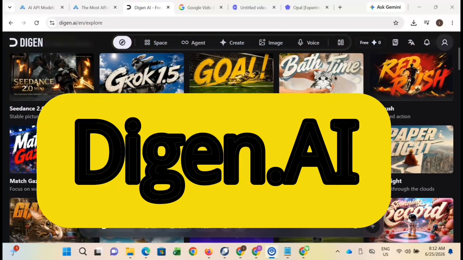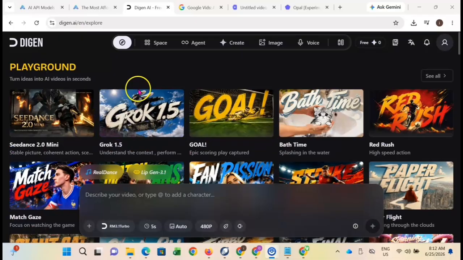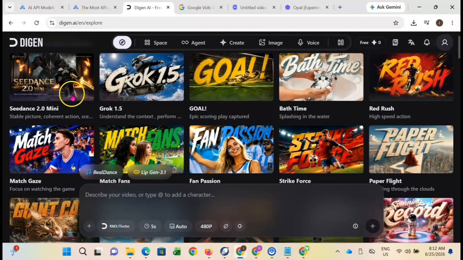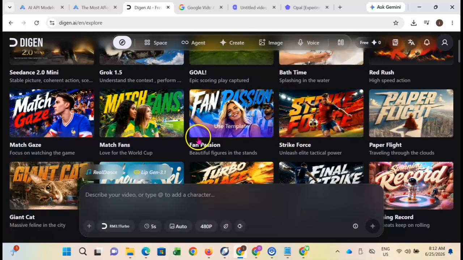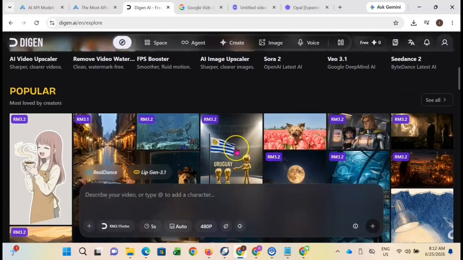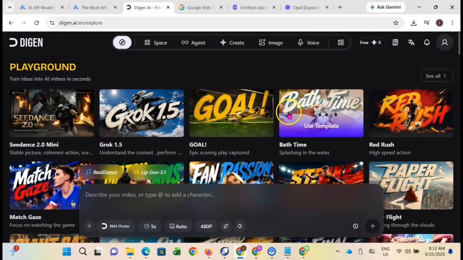Now the next one on our list is Digen.ai. This is Digen.ai. Now this one also has multiple AI platforms, unlike the former we just finished, just like Kie AI. So it gives you access to multiple platforms. You can just go through it to see what people have created with this particular AI tool.